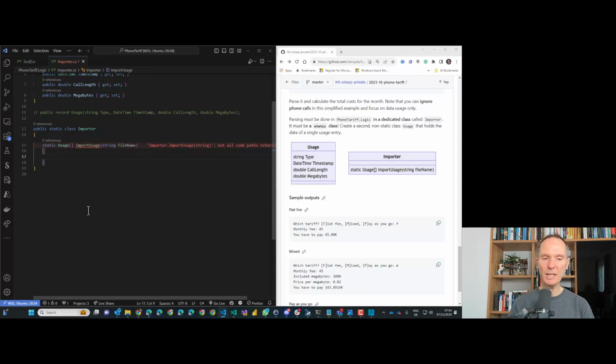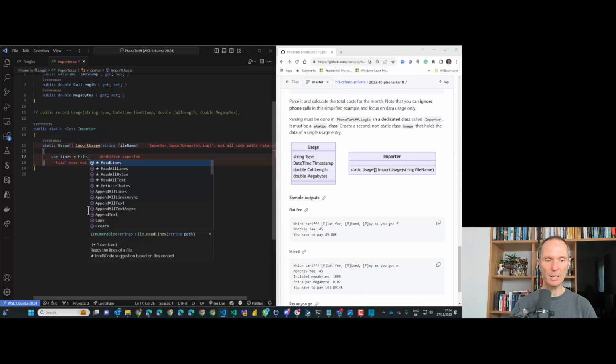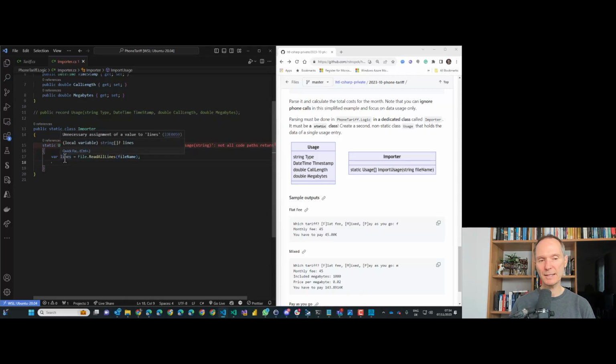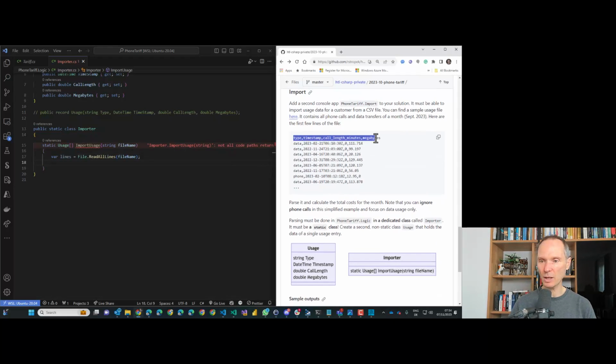First, of course, we need to read the lines which are in the file. So let's say var lines equals File.ReadAllLines and specify the file name. Now lines, if we hover over it, is now an array of string. So what we get back is one entry here, see, one entry here for every line in this file. So now we need to create the array of usages because we want to turn every single line into one entry in the resulting array.